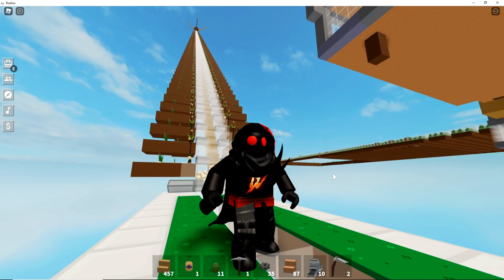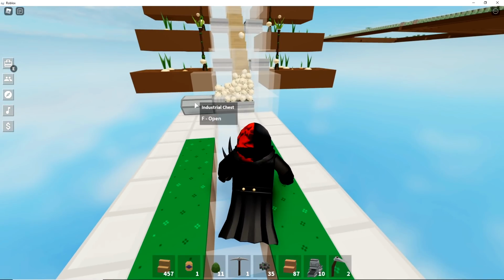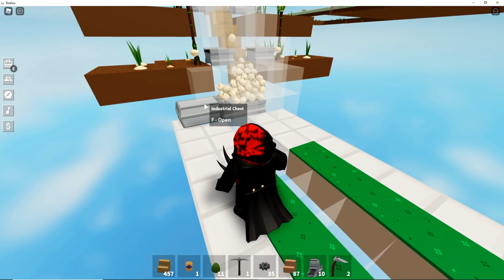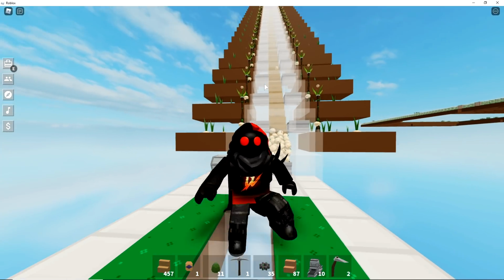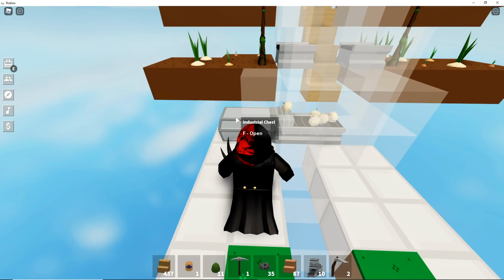Now, one thing you're going to notice is that my auto farm here actually has a single chest, and that's why most auto farmers will have a single chest, because you want it all to flow down to one chest. You don't want it to split off. So here's how you do it.